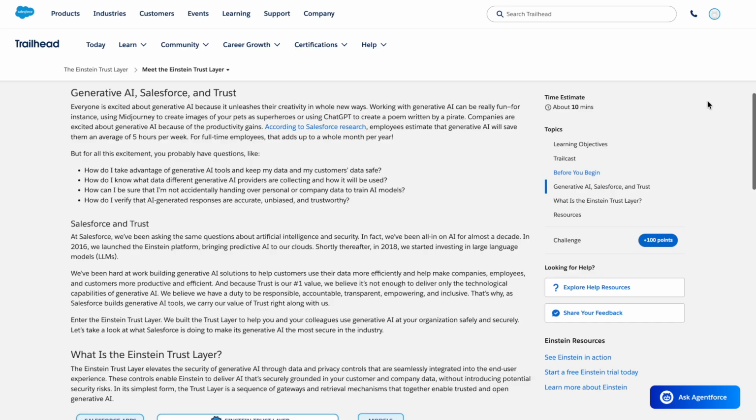According to Salesforce research, employees estimate that generative AI will save them an average of 5 hours per week. For full-time employees, that adds up to a whole month per year.